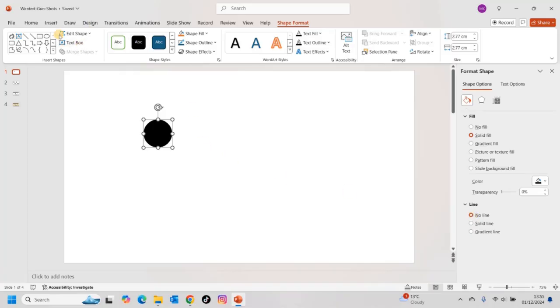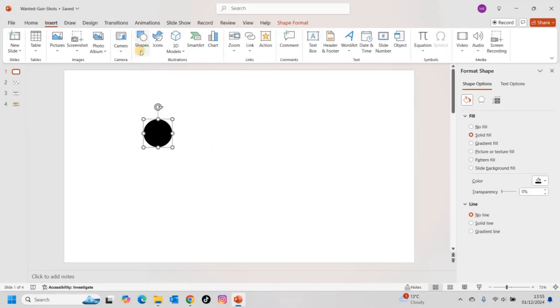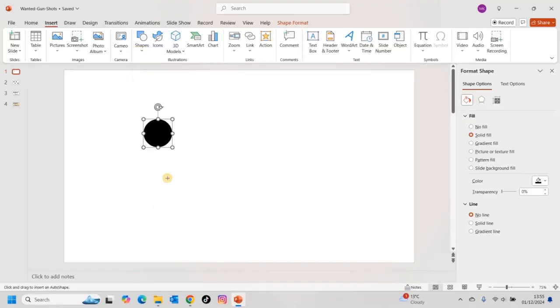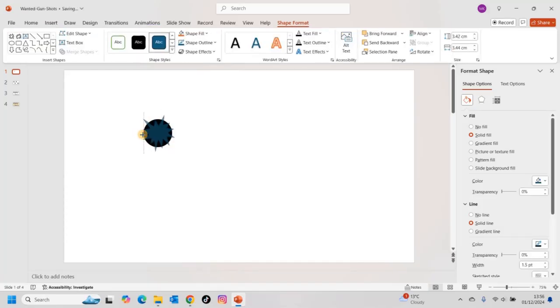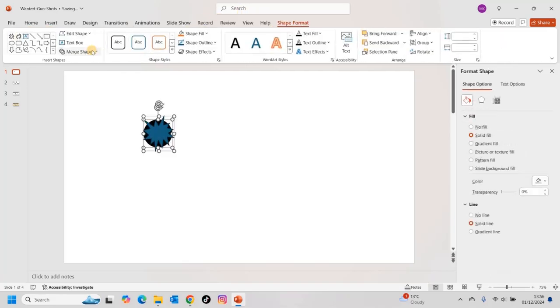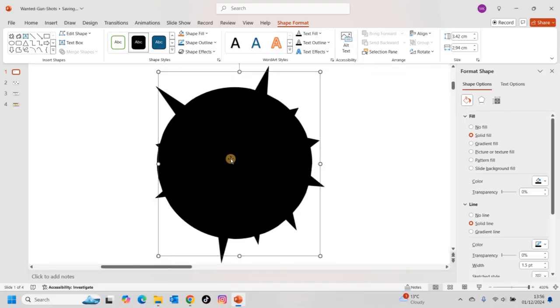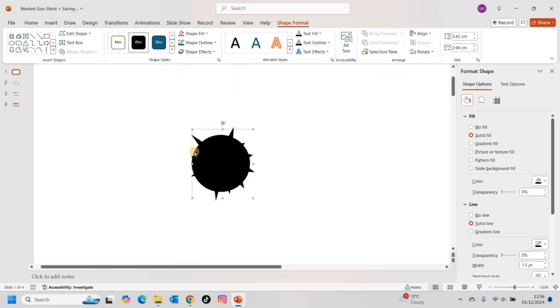I am then going to insert another shape because my circle probably won't be perfect. So I'm going to create this kind of shape that just goes slightly behind it. And I am going to merge the two shapes. Oops! Oh, it's just taken the blue color, but change it to black. So that is my first bit.